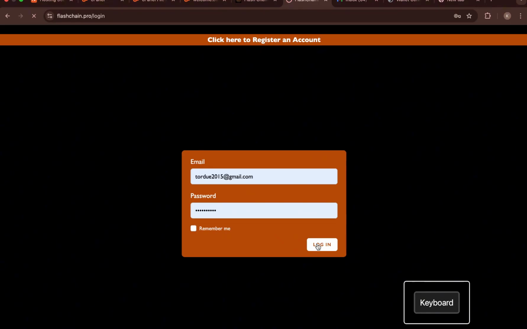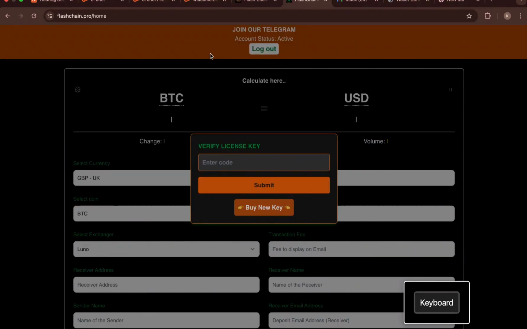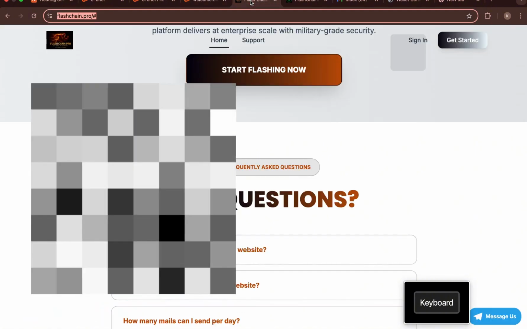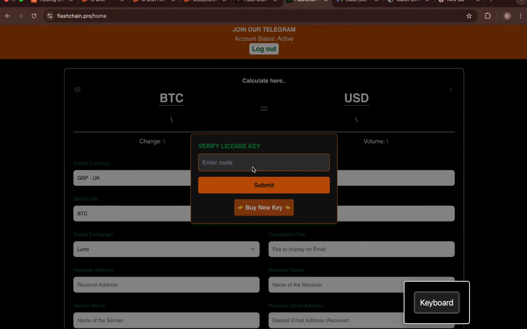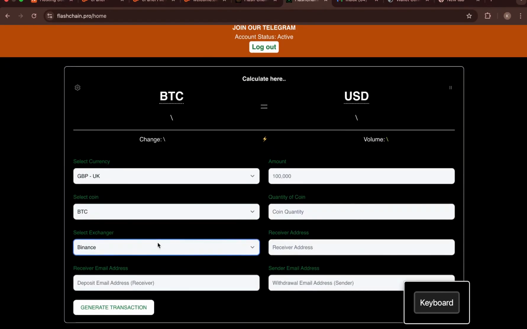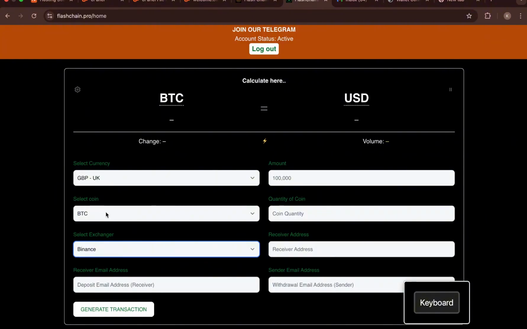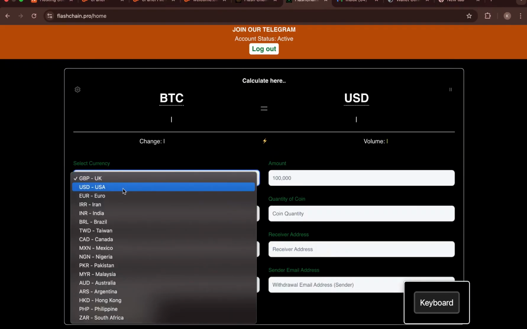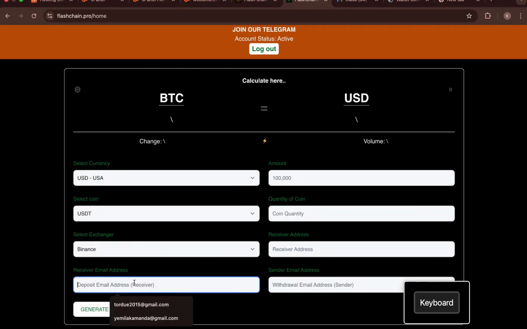Okay, login. Login right now. Copy the code. Okay, so paste it there and verify it. So I want to try Binance. Trying Binance. Let's say USDT and then US.